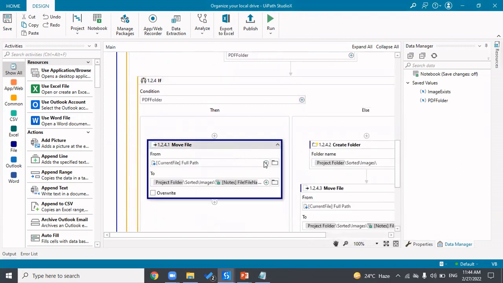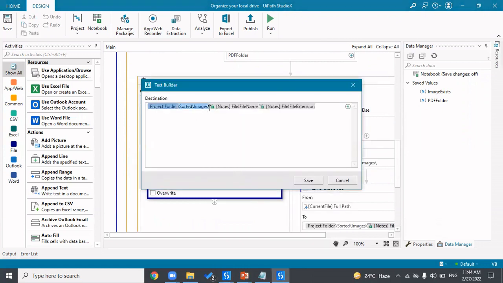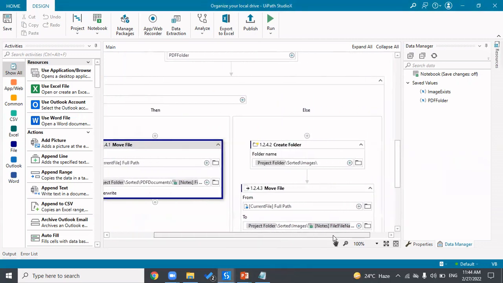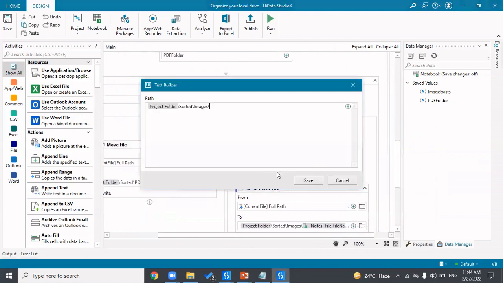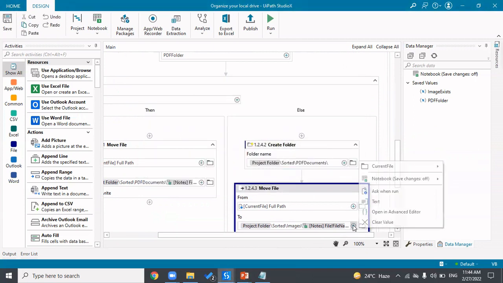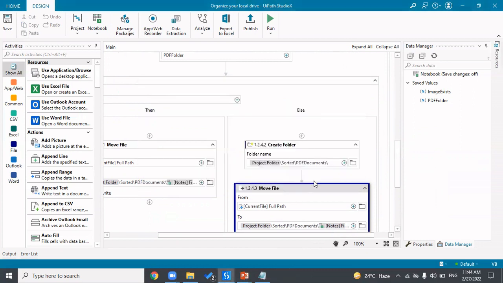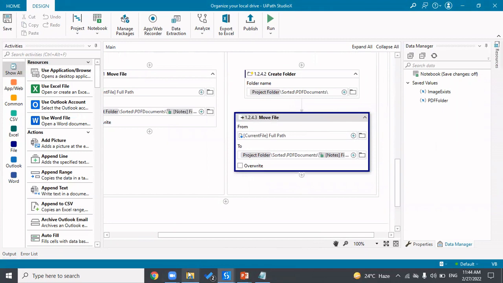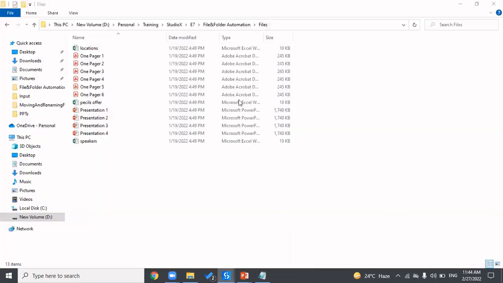Okay. Now, if the folder exists, I will have to move it inside PDF documents. So I'll replace this thing, just the path. I would also be replacing the path here because this time we'll have to create a PDF folder. So I'll open the text editor and simply replace it with PDF documents. Similar thing has to be done in here. Now, if I run this particular thing, all the PDF documents would be picked up from here and would be moved to a different folder inside the sorted folder.